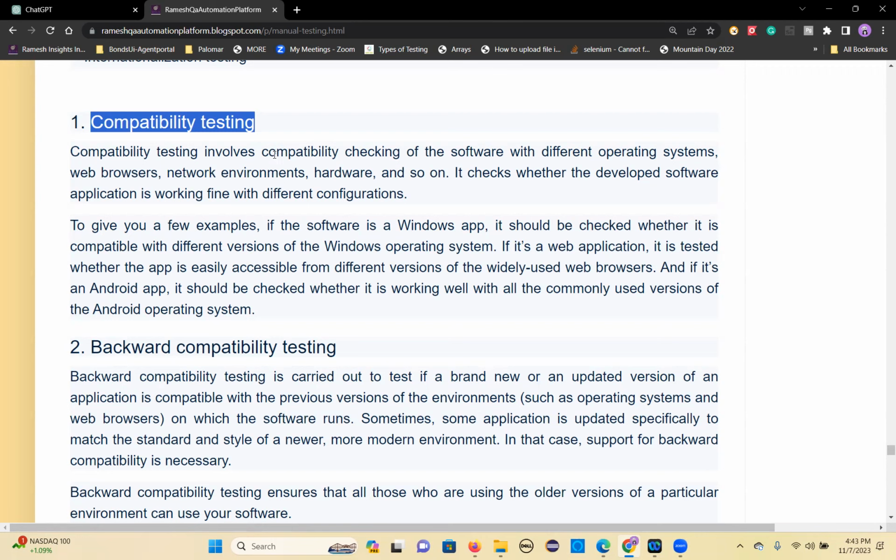Suppose your software is a Windows app. It should be checked whether it is compatible with different versions of Windows. If it is a web application, it is tested whether the app is easily accessible from different web browsers, and whether it works on their different versions. That's what compatibility testing means.